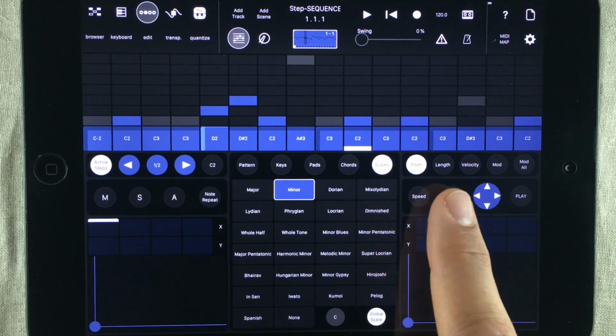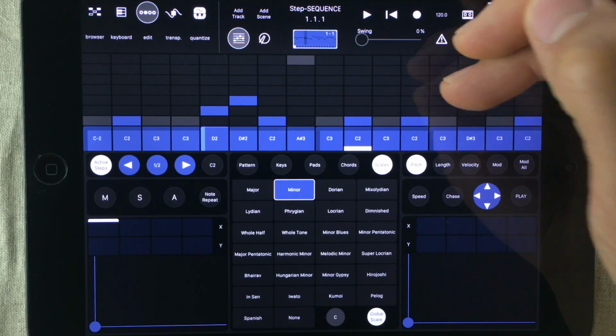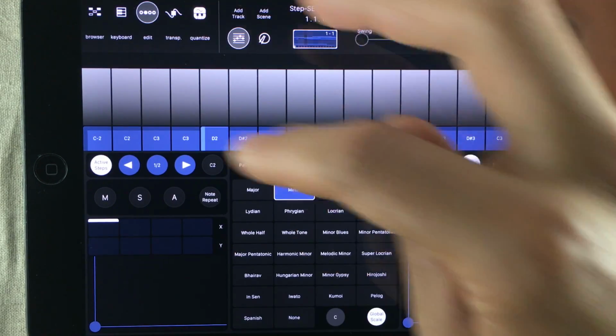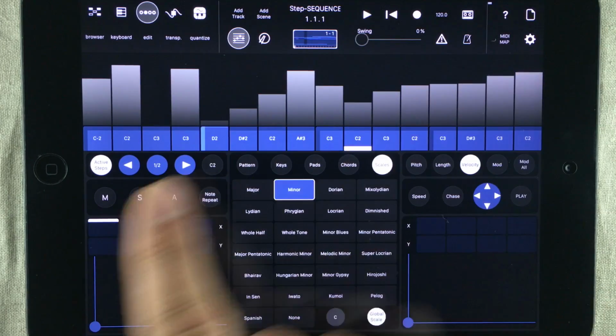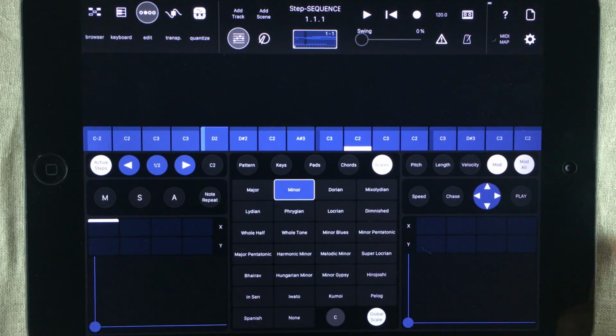Now let's look at this. Here it says pitch, length, velocity, mod and mod alt. So the pitch is the view we're in right now. Now the length will set the length of the notes. The velocity is what it says. It's the velocity for the notes. Now the mod and the mod alt tie into the modulation. But more about that in another video.